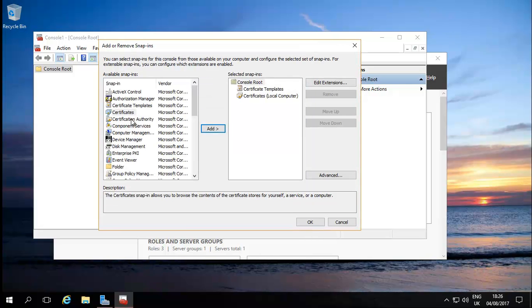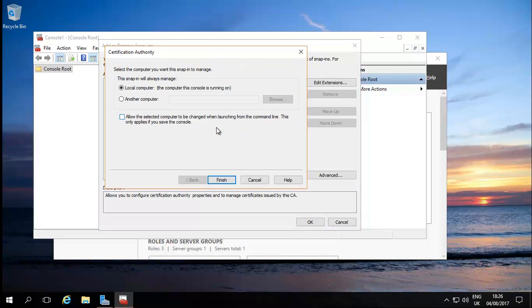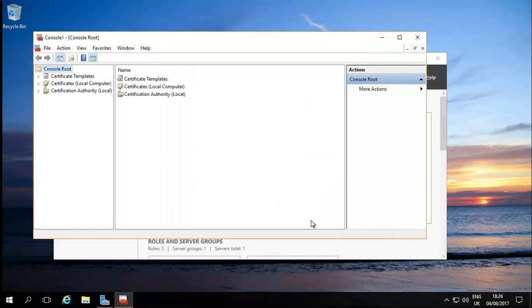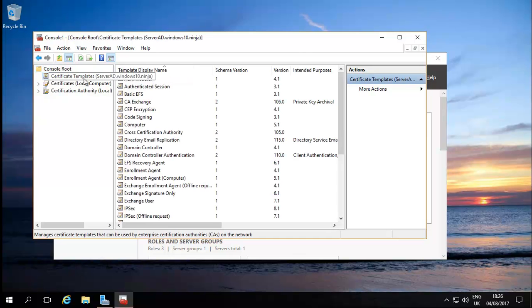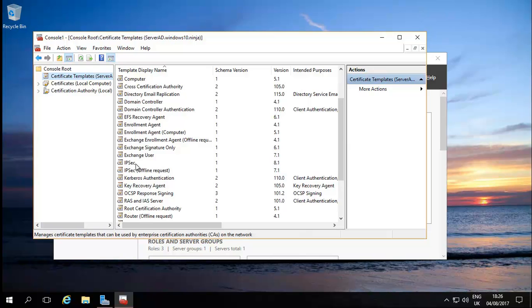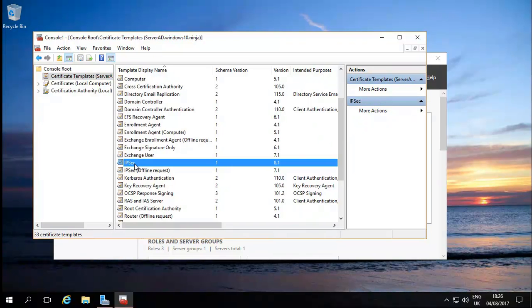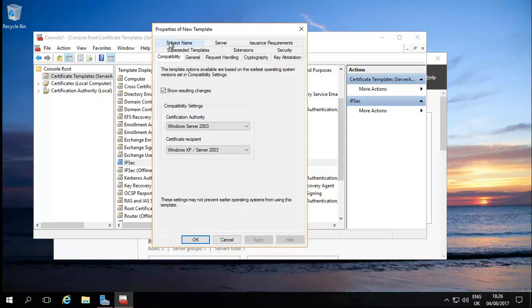And then it's certificate authority. We add that one in there, local computer, that's fine. Click finish, click OK. Now, we need to create that VPN certificate, let's just call it that. We go to certificate templates, double click on that, and it literally is this certificate with a little bit extra. So rather than modifying this template, let's make a copy of it first. So duplicate the template, and we'll give it a name.